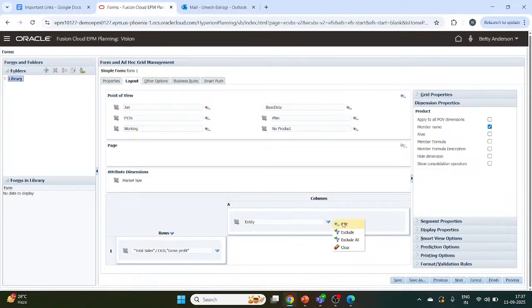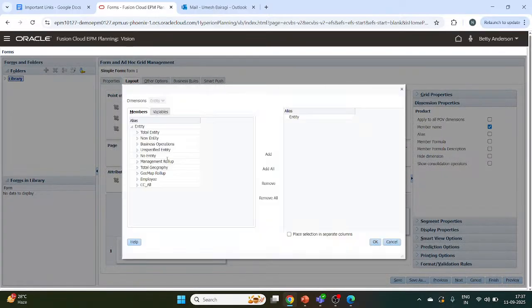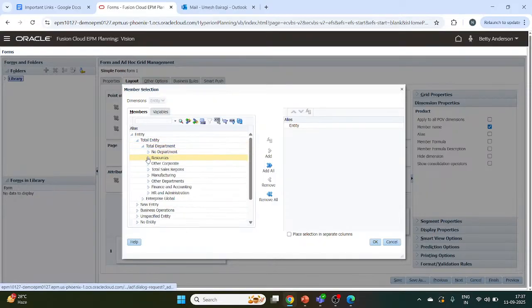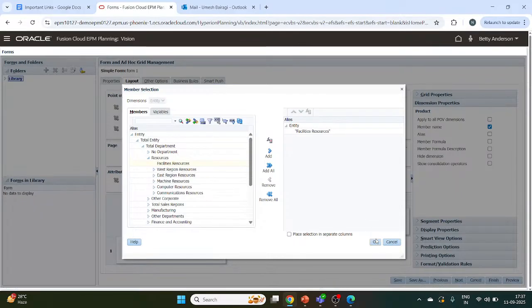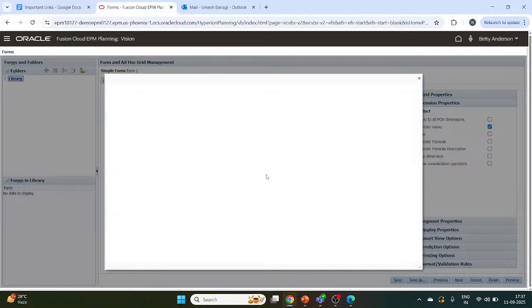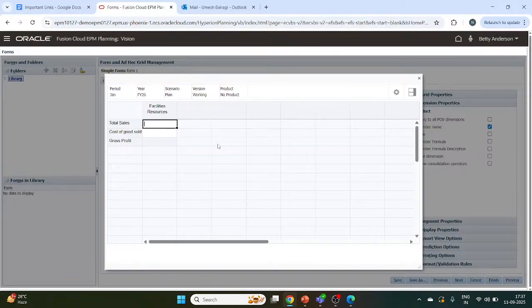Here the entity. Under the entity, this is the total entity, department, and here the resources, facility resources. This is one of the child members, so we will pick it here and click on OK. So we have chosen the particular members and here we will click on preview. Is it editable or not? Yeah, this is editable.